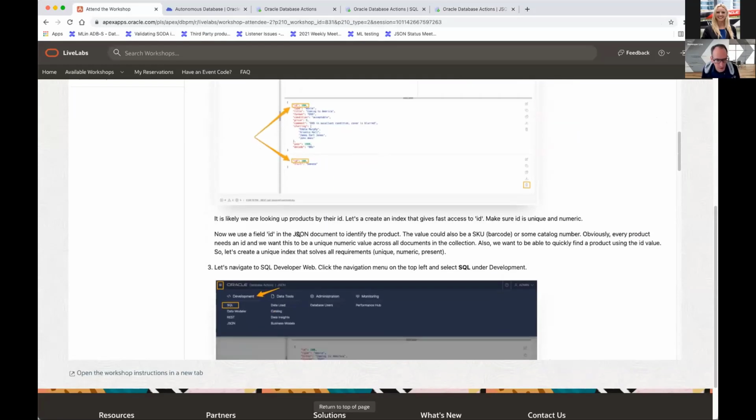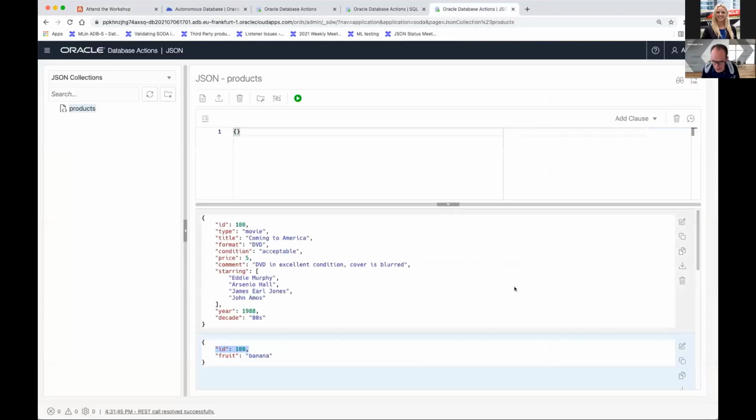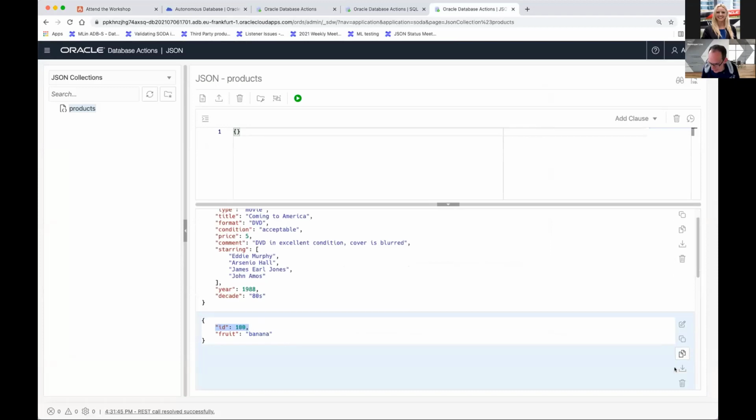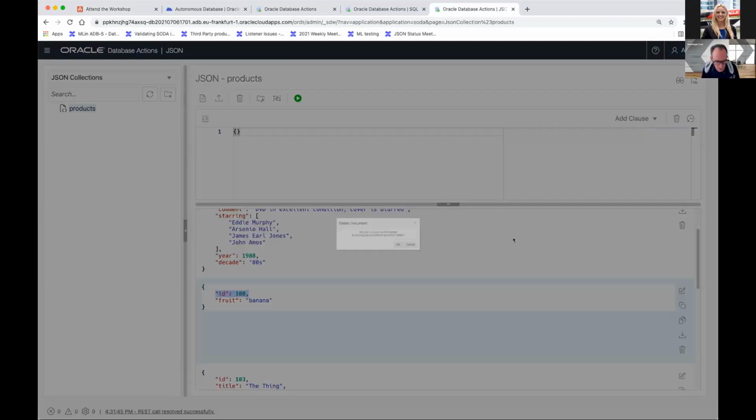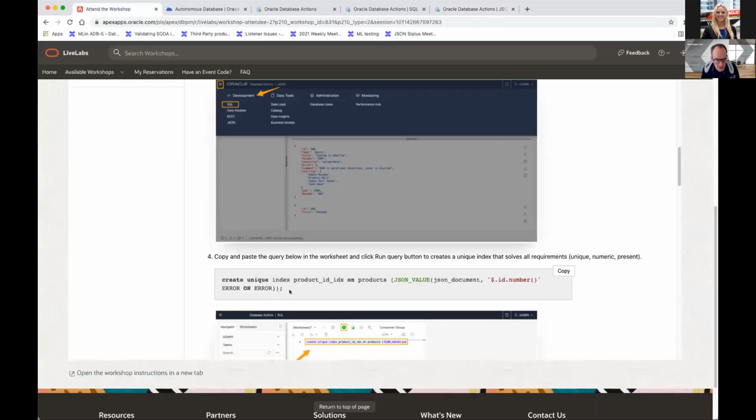Now we can create an index, but before we create the index, I want this to be a unique index. So I'm deleting the banana. I'm clicking here, goodbye banana. And I am now creating an index. And this is not only an index to quickly find my IDs, it's also an index that enforces uniqueness.